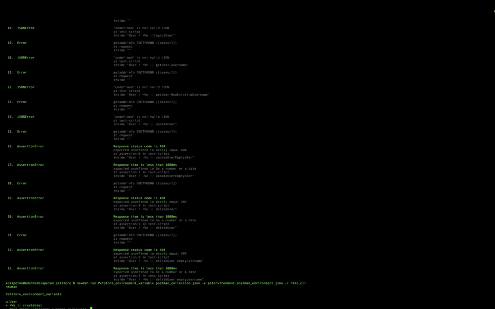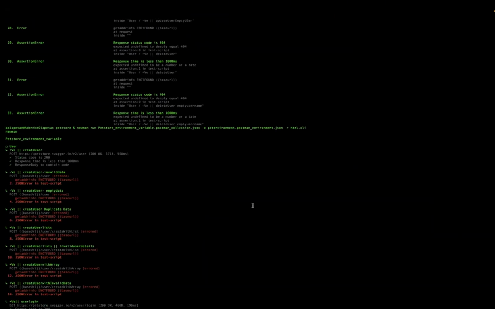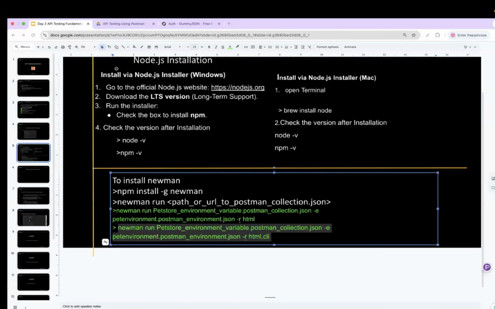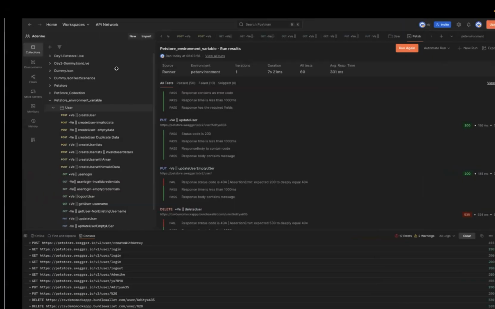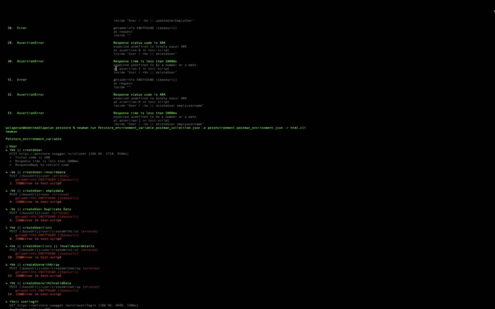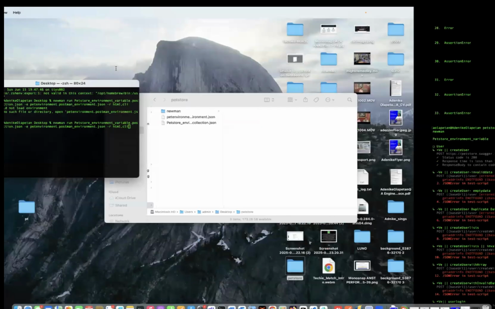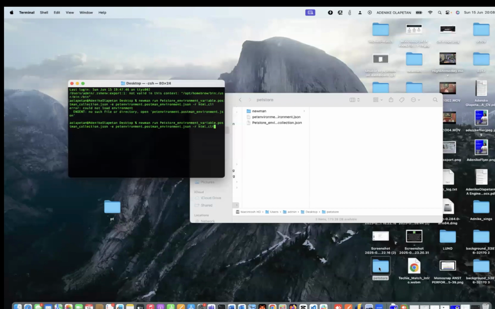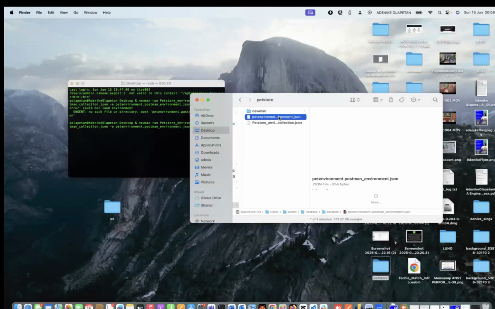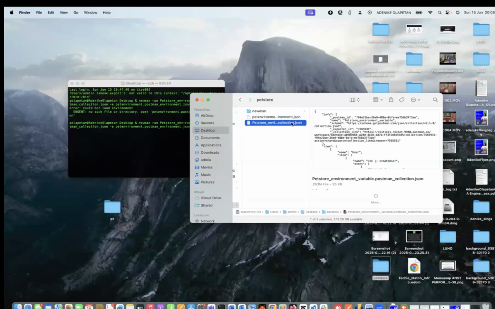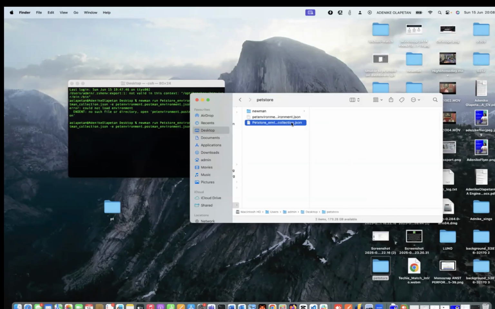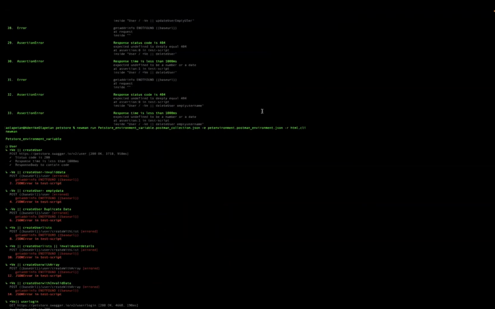So you can see the test is still failing. That means the file that I exported is not updated. I have to export it again. So I'm going over to the pet store. I'm going to be deleting the collection variable. Then let me delete this Newman so I can have a fresh report.